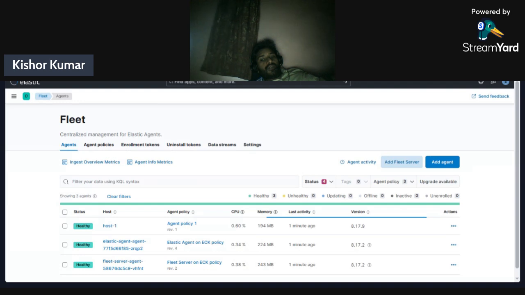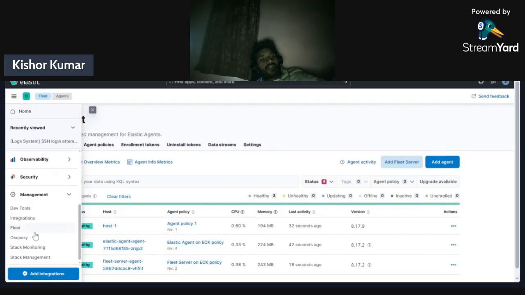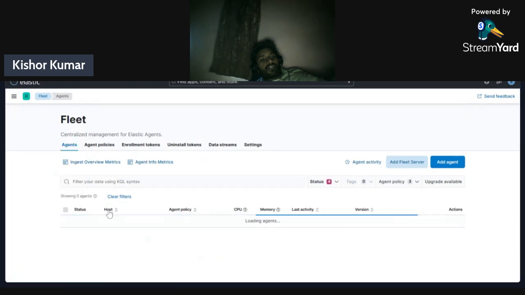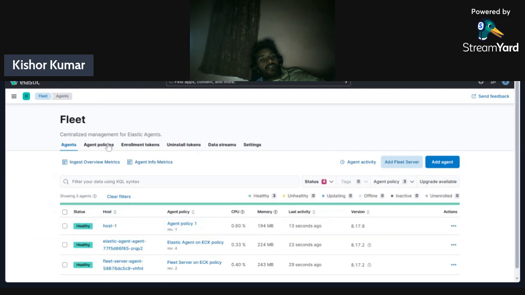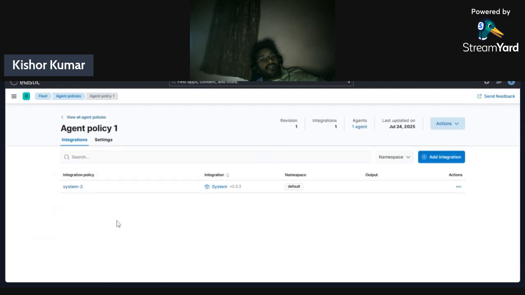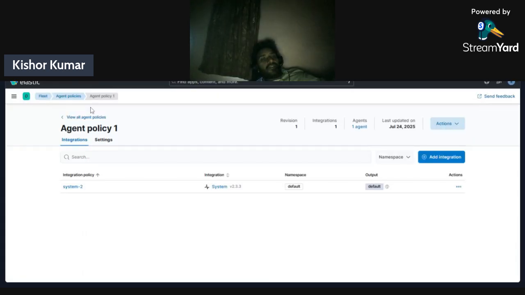Today we are going to learn how to monitor our Nginx server using Elastic Agent and the integration that we have. Okay, so I already have a ready Ubuntu server where I have already installed my Elastic Agent, which I can check.